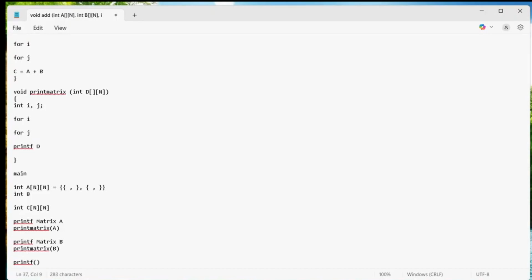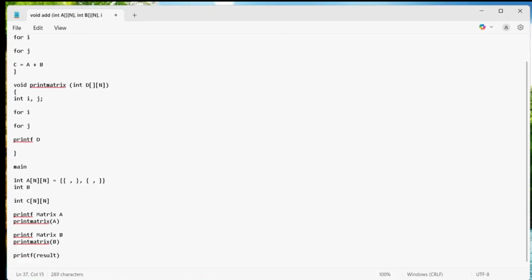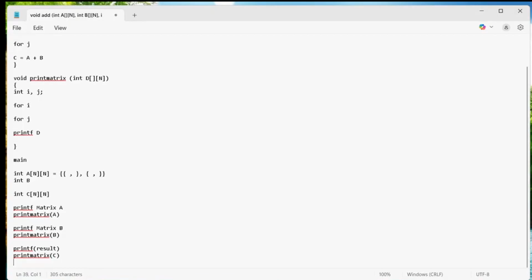Printf, then it prints the result. Then it prints the result as a printf. No, sorry. Print matrix C. It prints the values of the matrix.